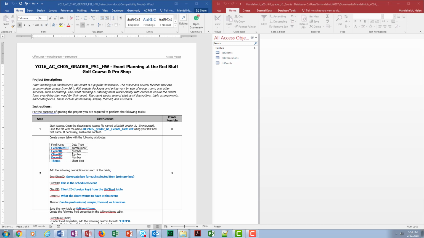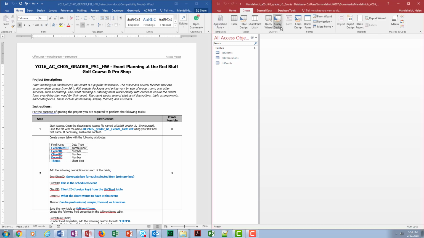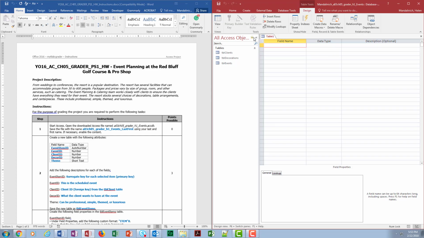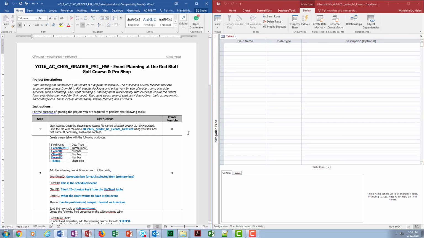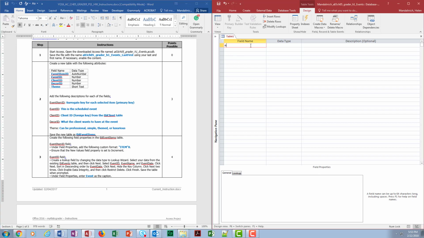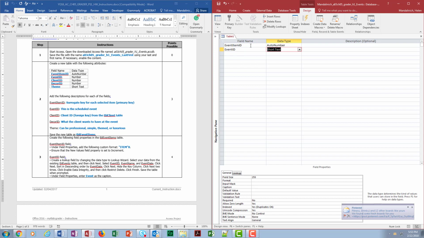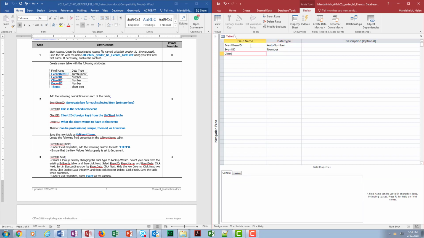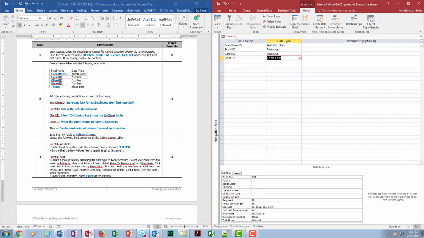Create a new table with the following attributes. So I'm going to go up here to create a table in Design View, and I'm going to start building what it says here. So the first field is called Event Item ID. It's an AutoNumber. Event ID, that's a number. Client ID, that's a number. Decor ID, number. And Theme, short text. So I have completed this step here.